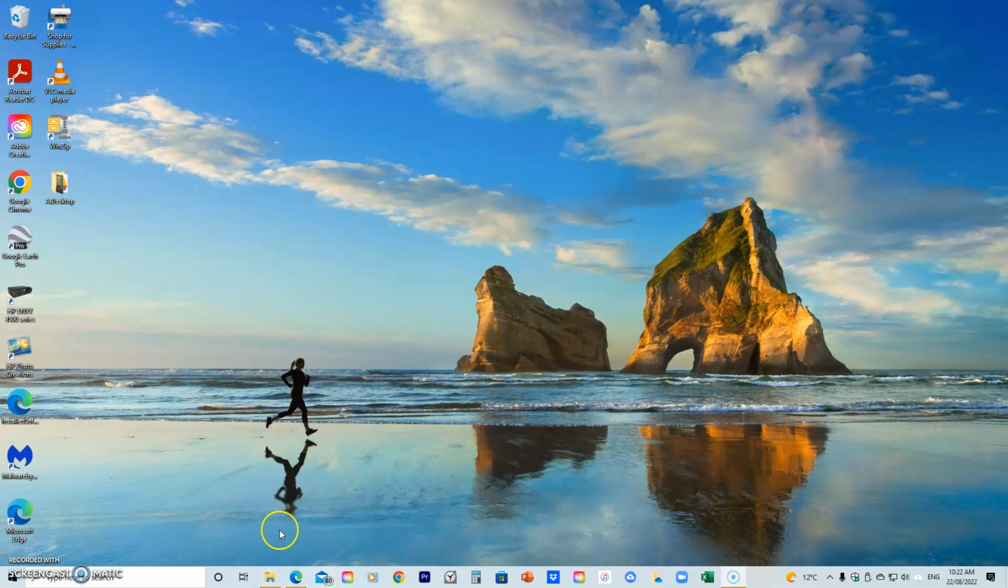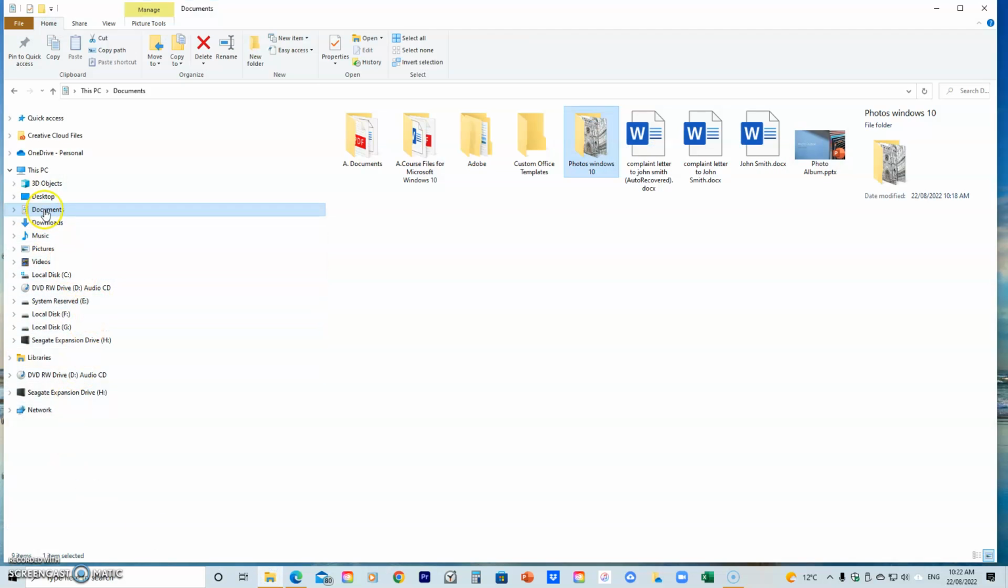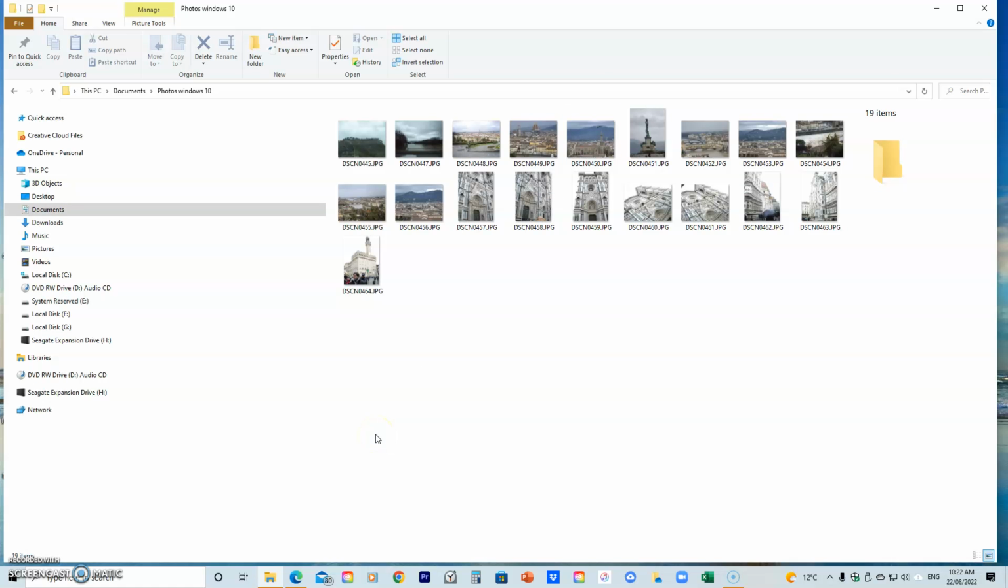So let's go to our folder that has the photos in it. So I'm going to the File Explorer, click on File Explorer. I'm going to come up to Documents, click on Documents, and then I'm going to come up here to Photos, Windows 10, and I'm going to double click because that opens up folders and allows us to see the files in the folder.